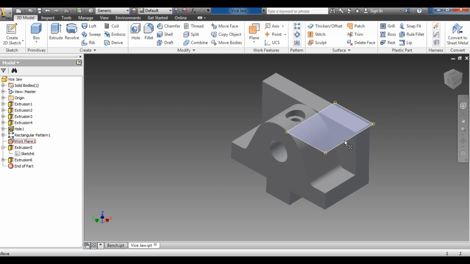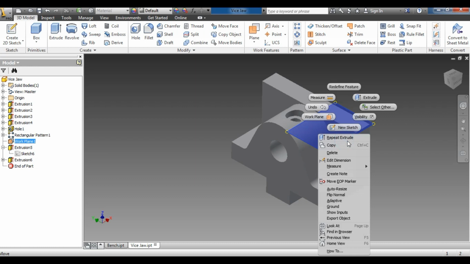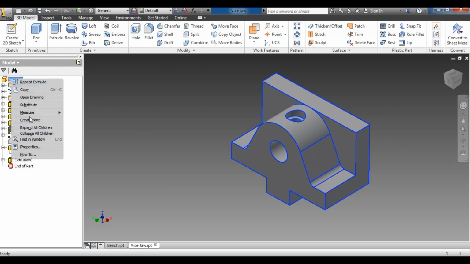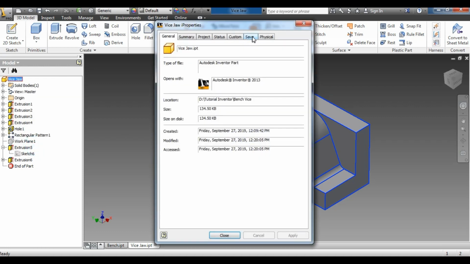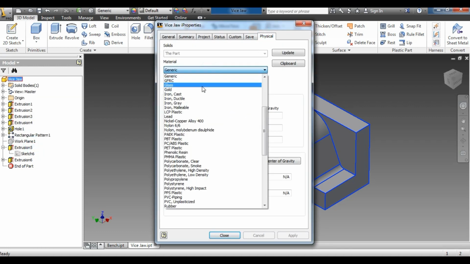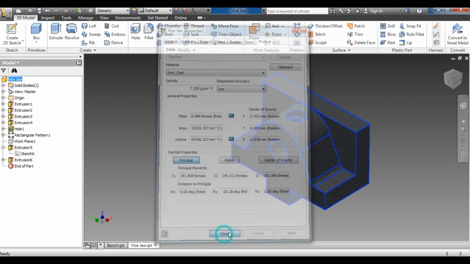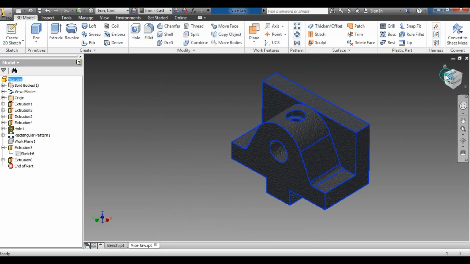Next, I will go to visibility. I will go into remote over here. Okay, visibility, and I'll change the material. We know that this material is cast iron. So I'll go to the iProperties, Physical, and the material name is cast iron, and apply, close. So this is my final diagram.